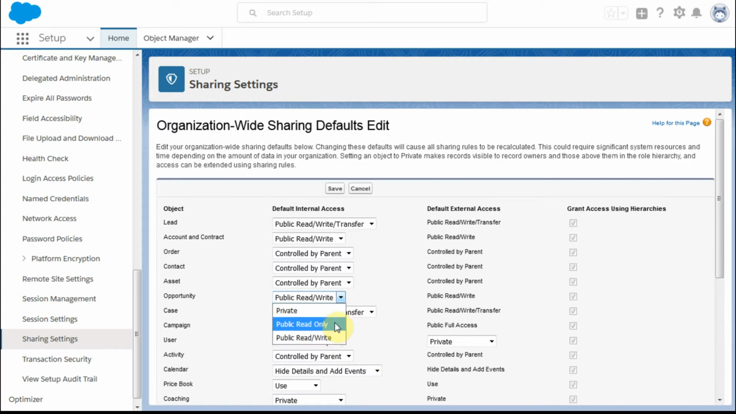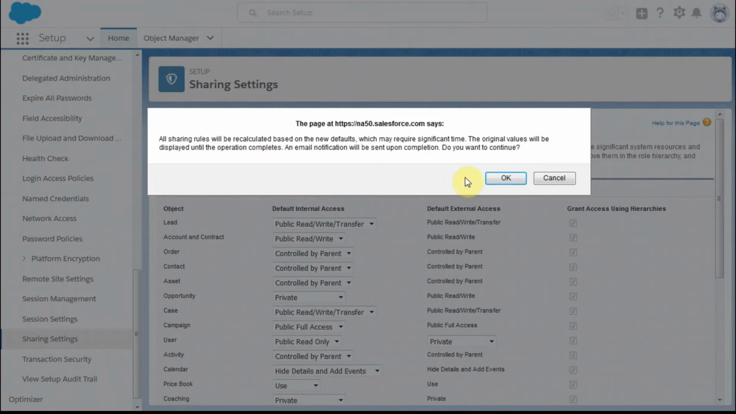I can have it so people can only read them. But if what I want to do is make it private so they can only see opportunities that they own, I can mark it private, and I can click Save. It's going to say there are sharing rules, and this can take some significant time. We're going to say OK.